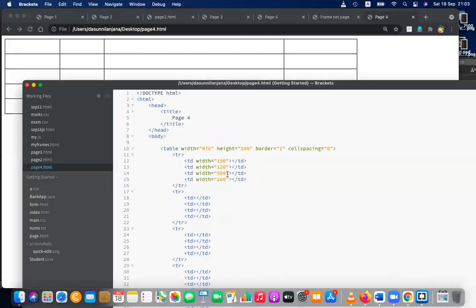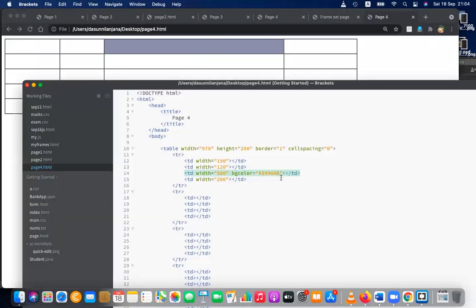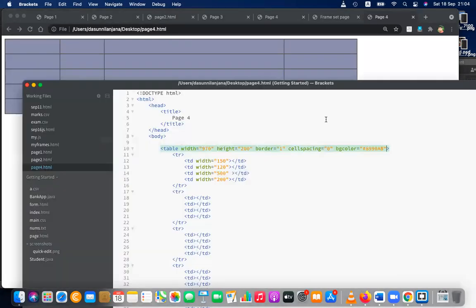Third cell, BGCOLOR equal, say, hash red, green, blue cell. And here it is. Actually, the BG color can be applied to the entire table. You should know this. If you apply BG color to the entire table, you will get that color. Okay, BG color can be applied to the entire table.